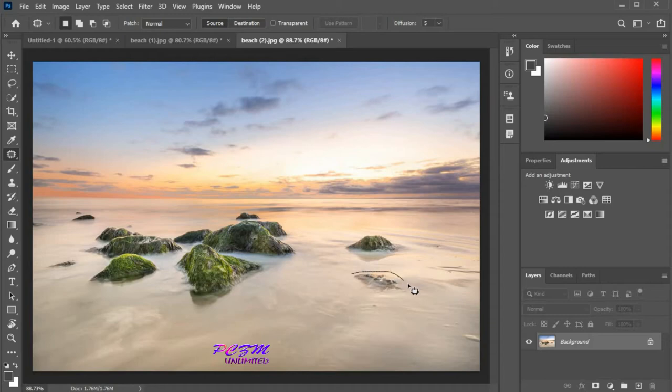Now I'm selecting this rock. Click on the selected area, hold and move here. The rock vanished. The area filled up. Now I will replace this rock with another one.